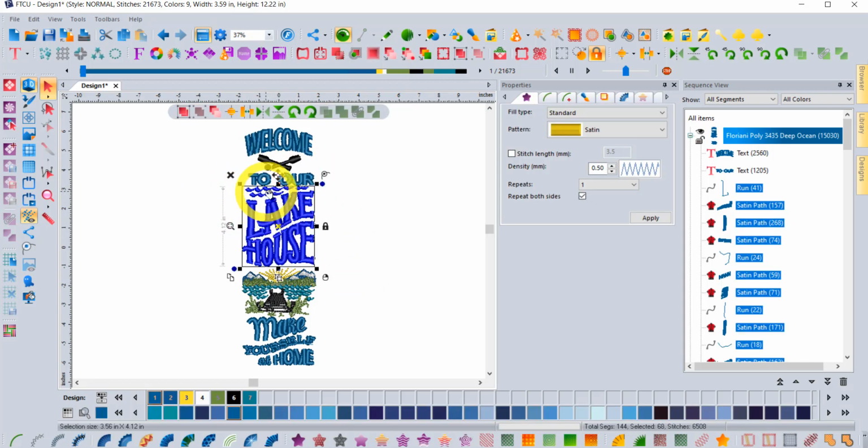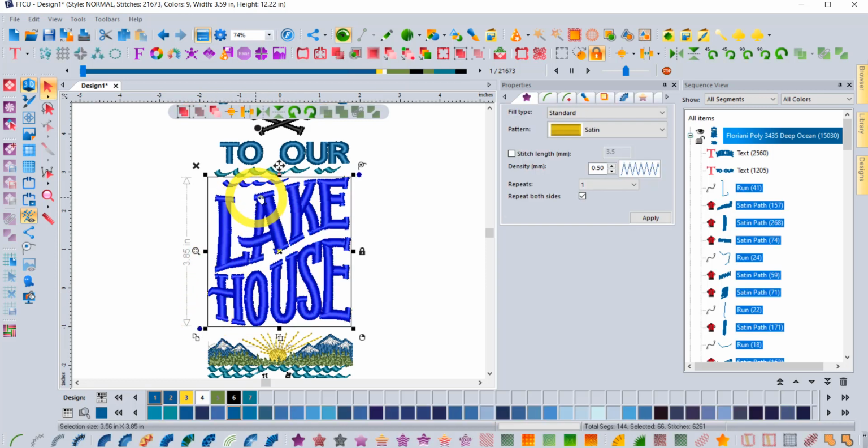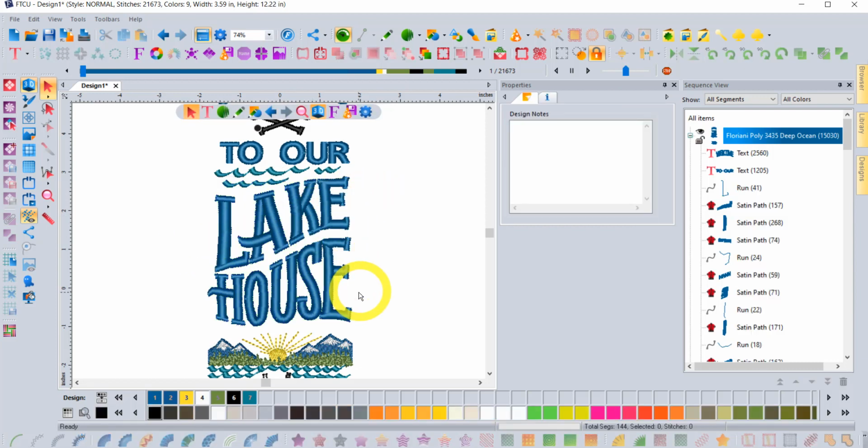Now, upon closer looking, you might notice that I also got some of the water. It was a little bit hard to get this lake house because it seems like no matter what click and drag box I get, I seem to at least get some of that water. And so we may need to have another sort of tactic to select that word lake and house.